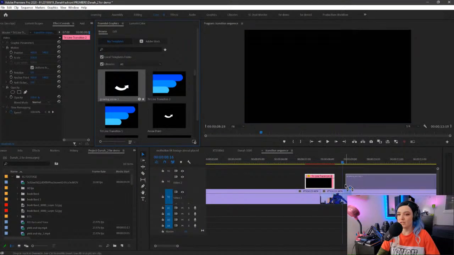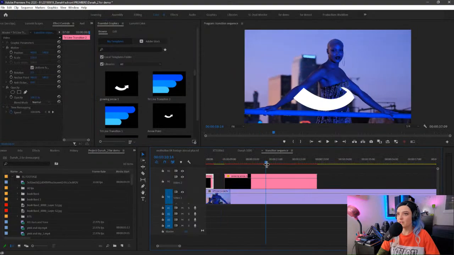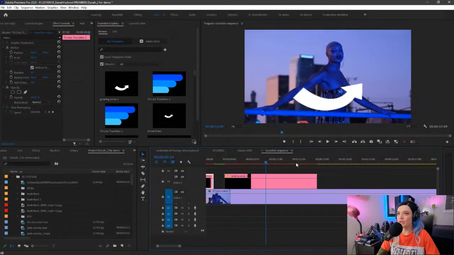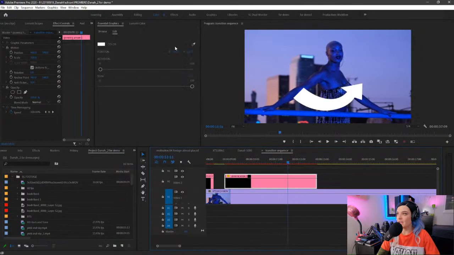And here's Growing Arrow 1. Let's put it in. So here it is, right? But it's only ever going to grow at this rate. And of course, we can go ahead and we can change the colors of it.